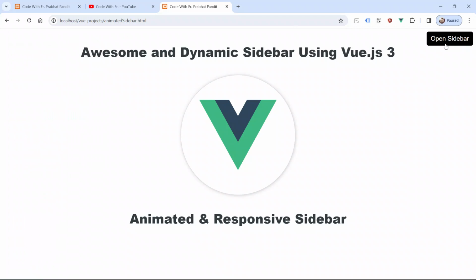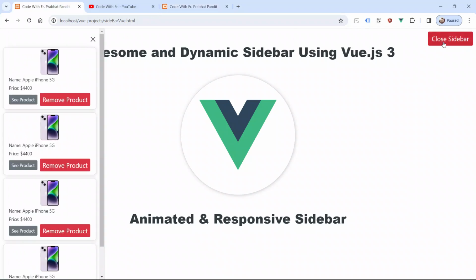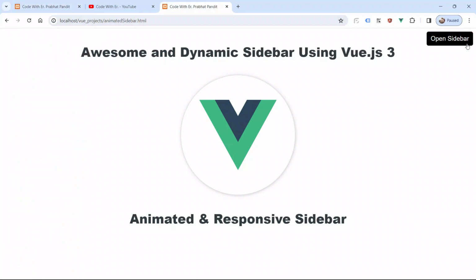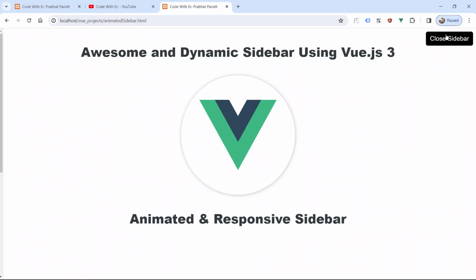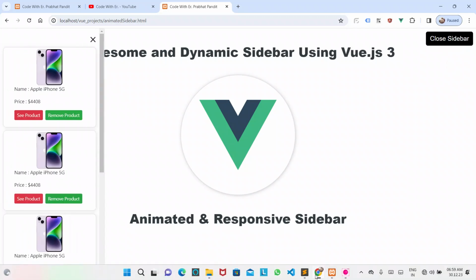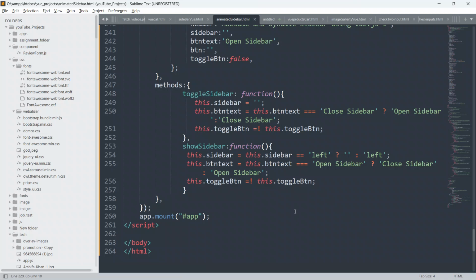Now we have to make this background color dynamic also. The background color should change to red and black like this. As of now our text is dynamic, from here also open sidebar. So now just go to the code and we have to make it dynamic as well.